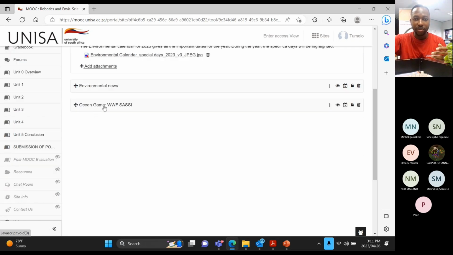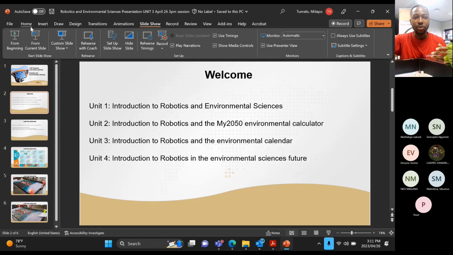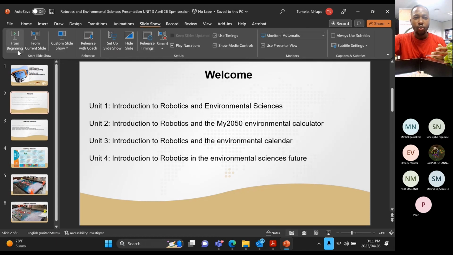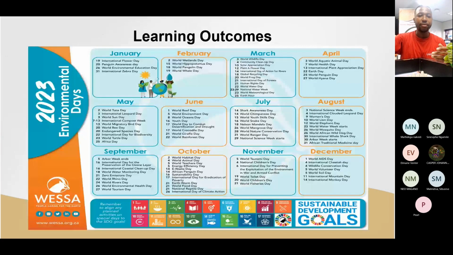So as I've indicated, the environmental calendar is today's topic. What is the environmental calendar? The environmental calendar is a calendar that is used to highlight the importance of the environment. This includes your animals, your plants, and the general environment, which can be your soil, your water, the air that we breathe.